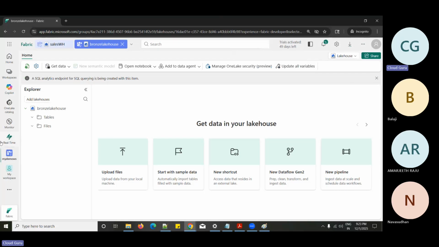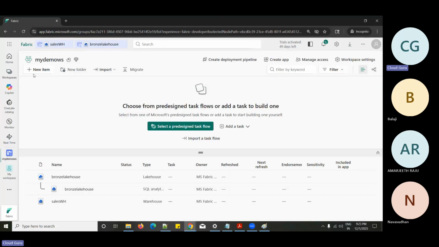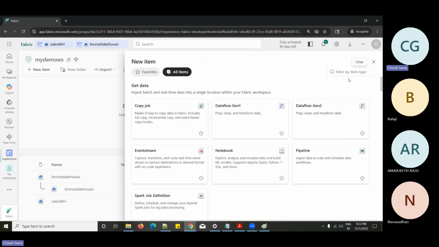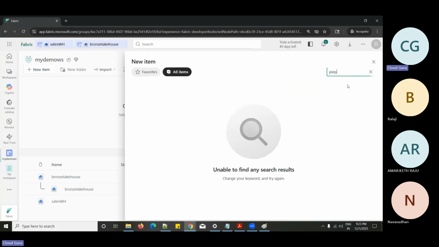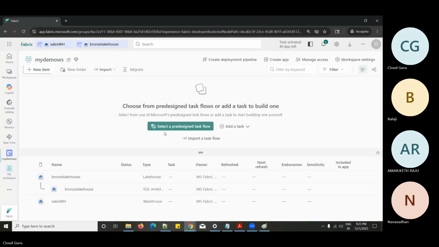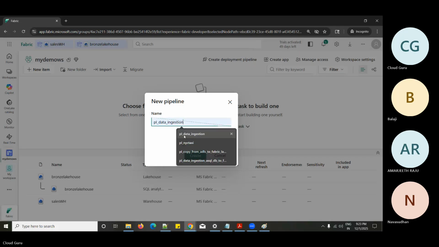Now this one is enough. And come again, I'm going to create a new item. Now what I'm going to create is the pipeline. So here, for the pipeline, I'm going to use this for data ingestion purposes. You can give the name.